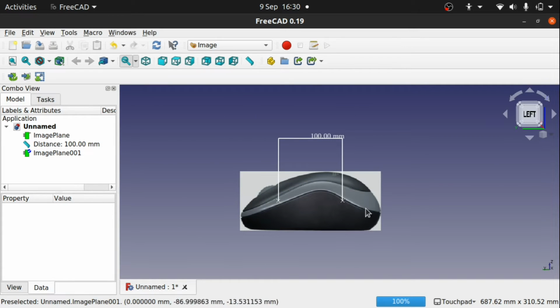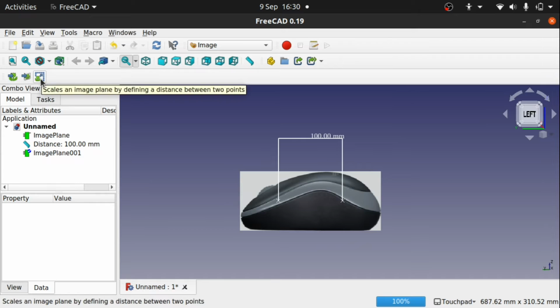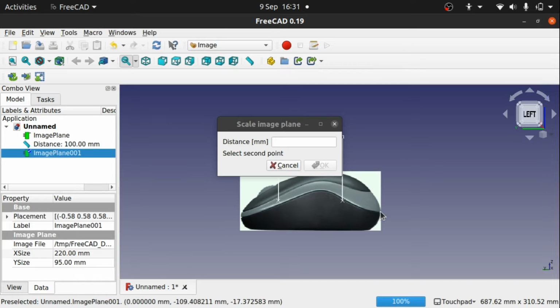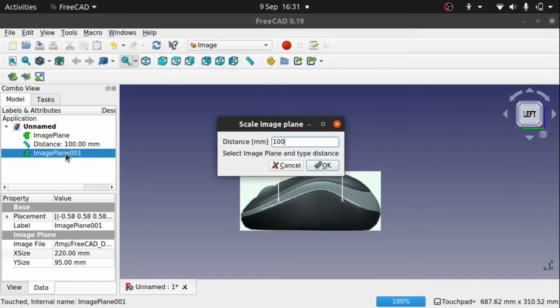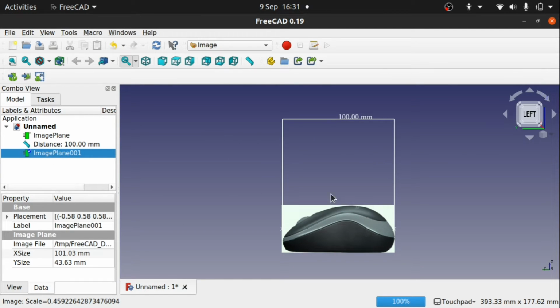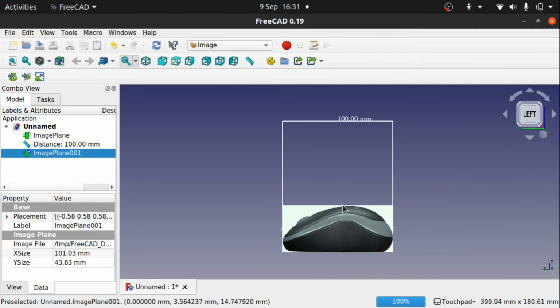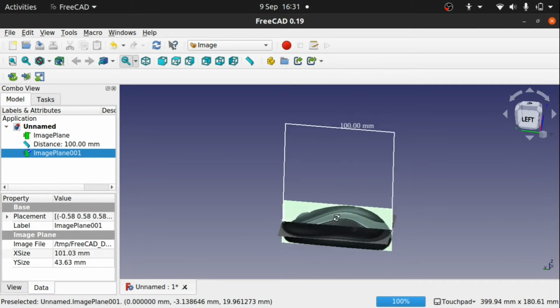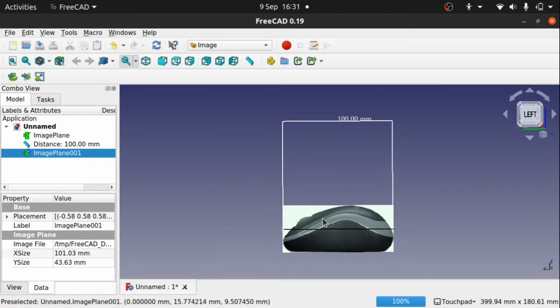We're going to scale this now using the scale image plane, find 2 points. Again, we define the points, type in 100mm, and make sure our image plane is selected, which it is. Okay, that, and you can see the 100mm there is showing across that. So if we give this some angle, we can see we're in the right dimensions. Last thing we've got to do is bring this image up so it sits on top of this plane.